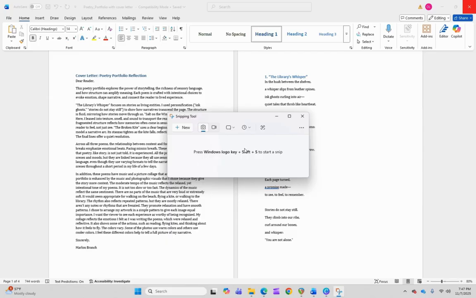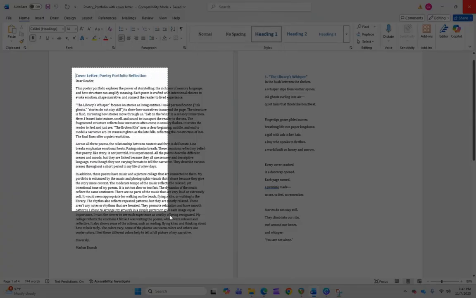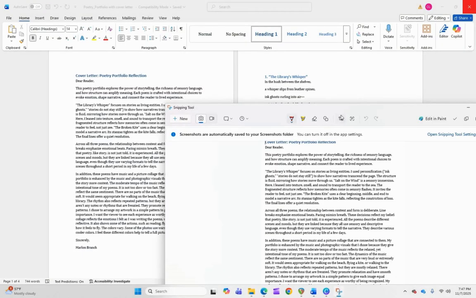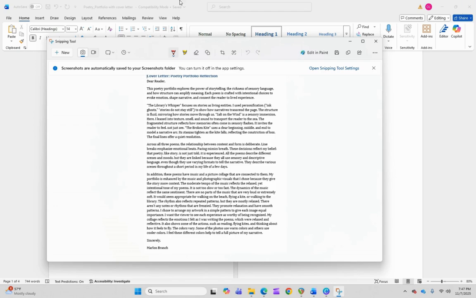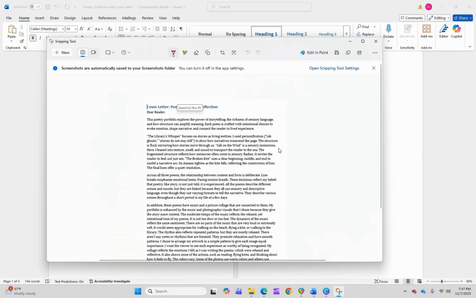So make sure you're on the photo. You want to hit new. Now your screen is going to turn black like this or dark or gray, whatever color it turns. And then you want to highlight exactly what it is that you want to take a picture of. So now that I've highlighted that, I have this picture saved as a screenshot. And you can see it's just a full image, right?